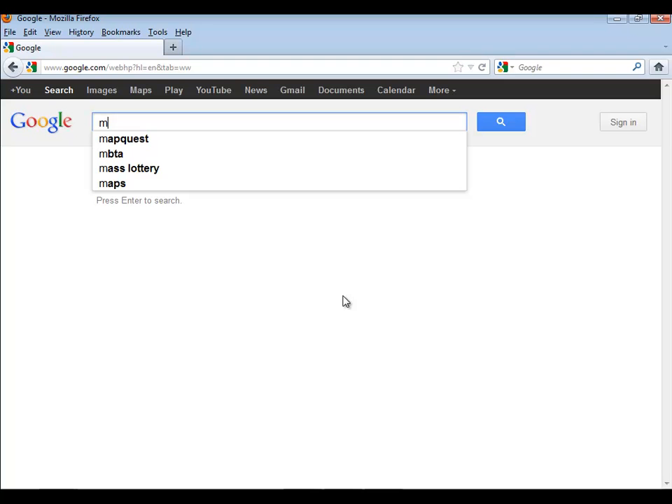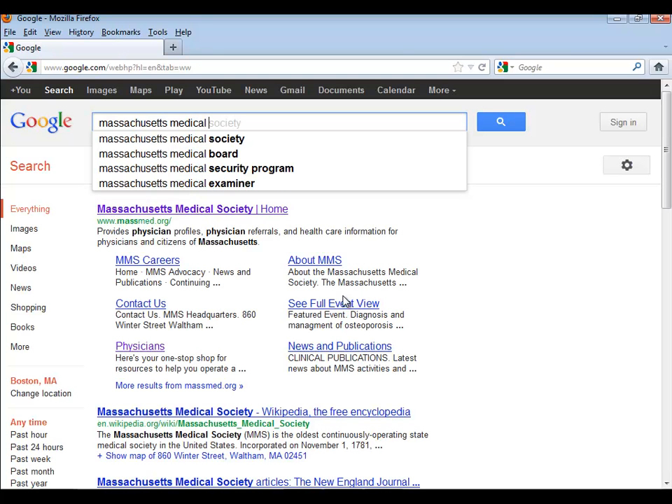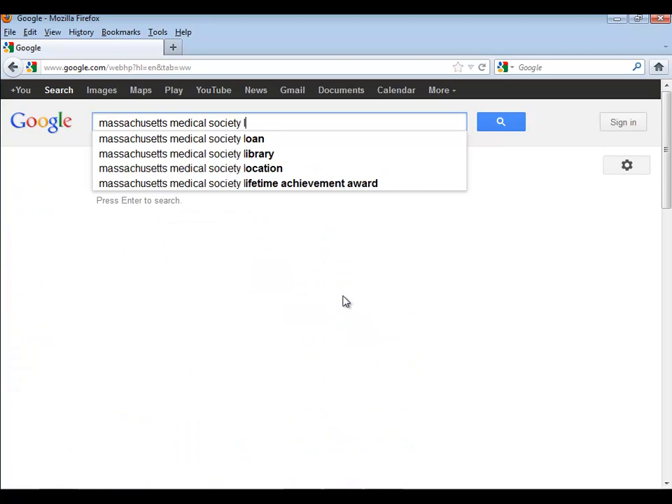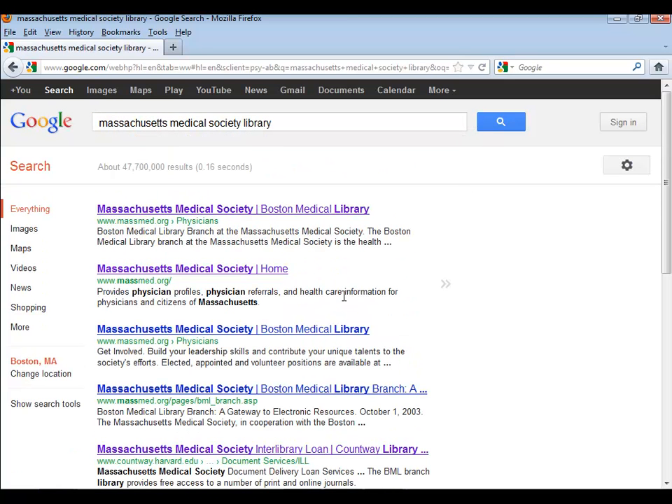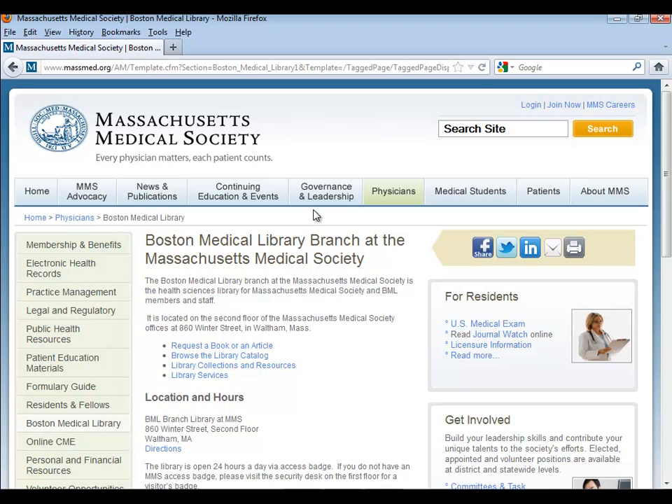place an order. So the first thing you need to do is pull up the Massachusetts Medical Society page. And if you don't already have it bookmarked, you can put it into Google as Massachusetts Medical Society Library and do that search. It should come up as one of the first results, the MMS Society Boston Medical Library link. If that doesn't work, a quick URL for it is also www.massmed.org/library.